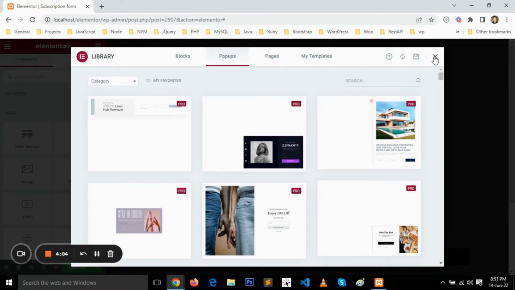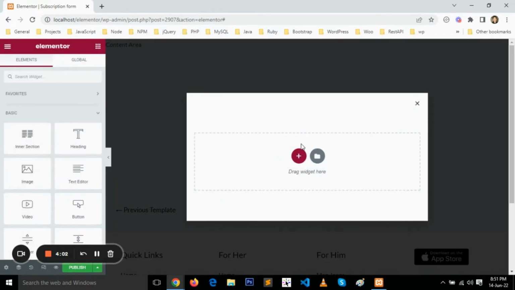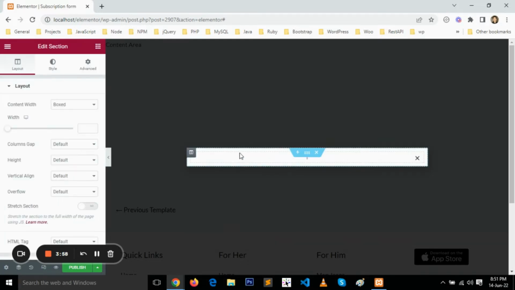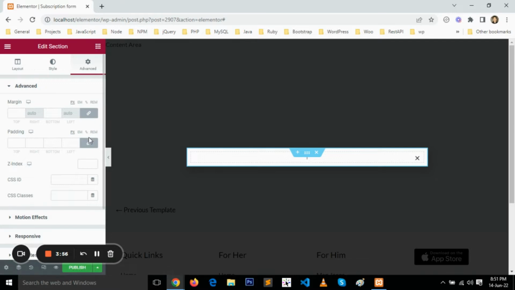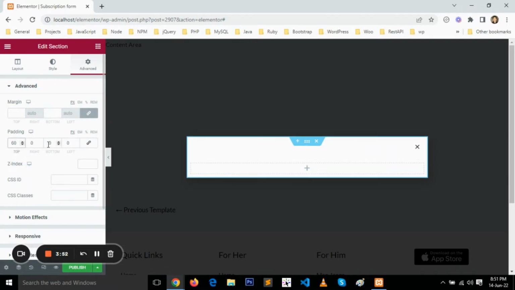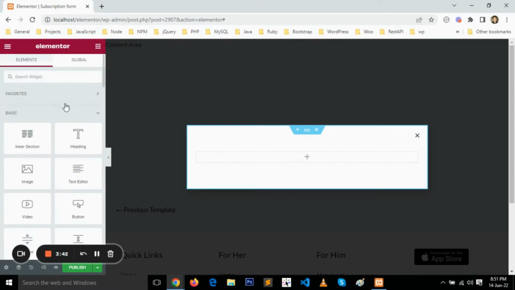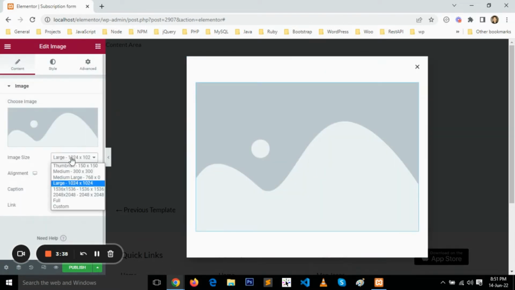Just close this window and drag a row here. Let me give it a small padding: 60 from the top, 60 from the bottom, and 15 from left and right. Okay, and let's drag a small logo here.